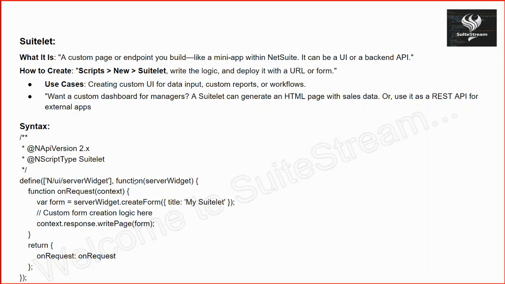Next is the Suitelet script. What is it? It basically generates a custom page endpoint. You can link a mini app within NetSuite. It can be a UI or a backend API. To create one: create a new Suitelet script, write your logic, deploy it and run the URL. The use case is creating a custom UI for data input, custom report workflow, or a custom dashboard for managers. A Suitelet can generate HTML with sales data or be used as a REST API for an external app.